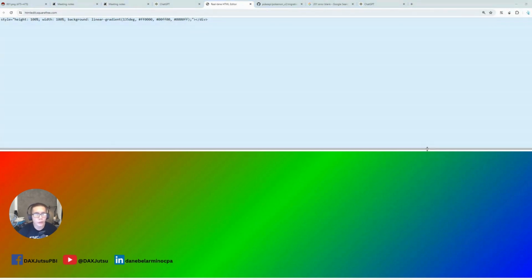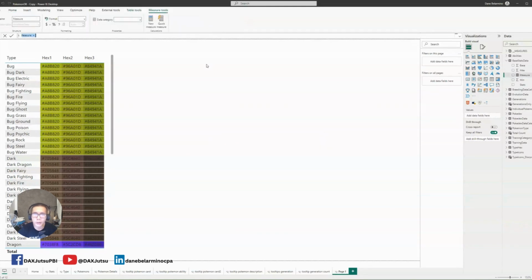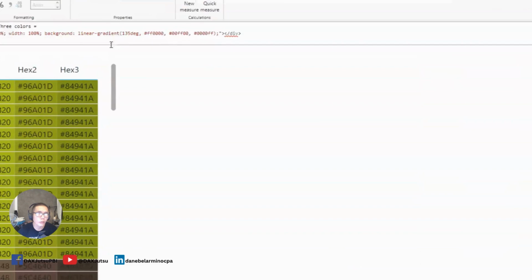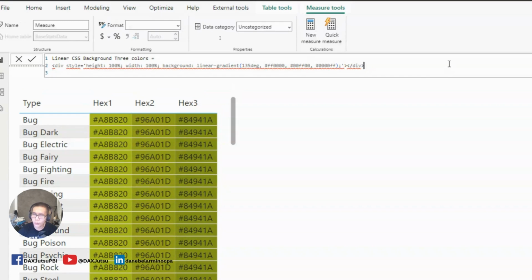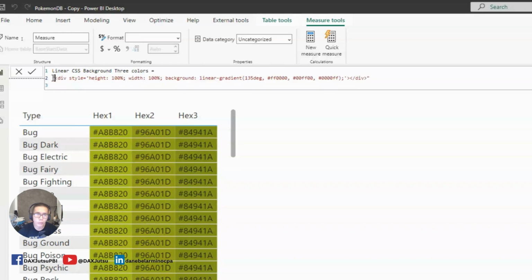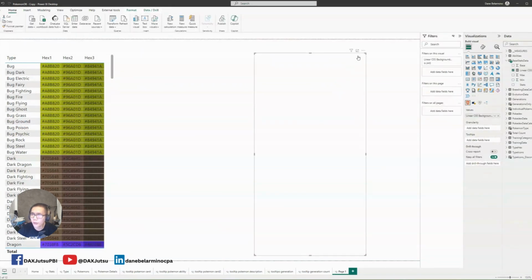The next thing to do now is to go to Power BI and create a measure. Call it linear CSS background, three colors, and paste that. Now highlight a double quote. On your keyboard, press Ctrl Shift L simultaneously, and that will highlight all double quotes. Replace that with single quote, and then wrap the whole code with double quotes. Let's check if this will return anything. Oh, this did not return anything.